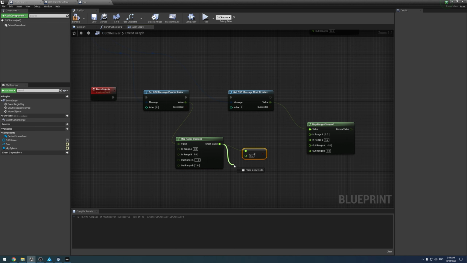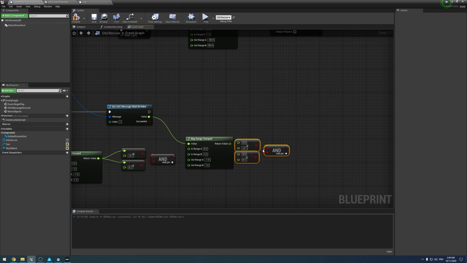So if the number is greater than, say, -0.1 or less than 0.1, so it's between those two values, and so we want an AND boolean, then that is going to be our dead zone, and we're going to do the exact same for the other one. So there, and there. And so that's how dead zone's done. And so adjust this number to where you feel comfortable with your dead zone.